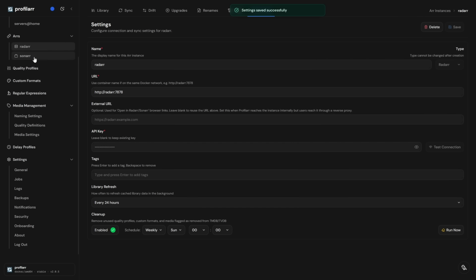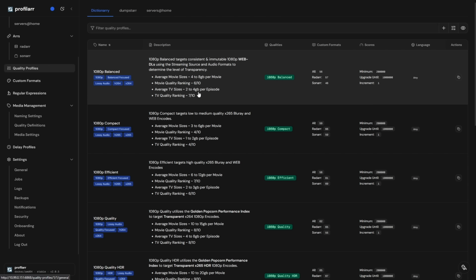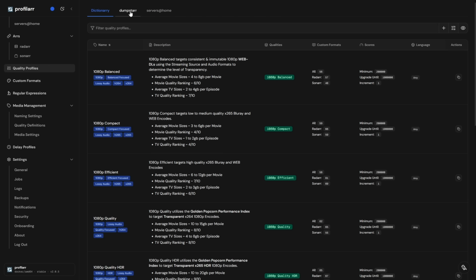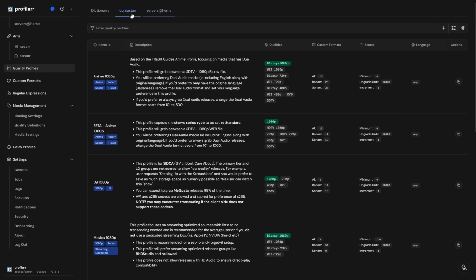Once I hit save, I'm going to go ahead and go to Sonarr on the left, and we're going to do the same thing all over again. After you've set everything up for Sonarr the exact same way you set it up for Radarr, you can come down here and look at some other things, but you'll never actually need to use them. For example, the quality profiles are here, and it'll give you a description and show you what the scores and the custom formats are for everything in Dictionary, Dumpstar, and Servers at Home. So you can see exactly what it is that the author intended.